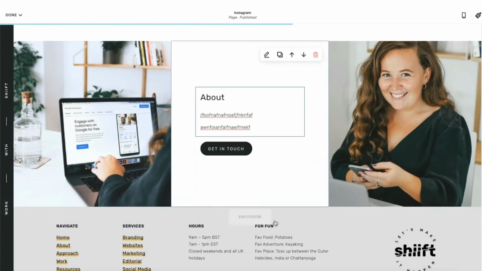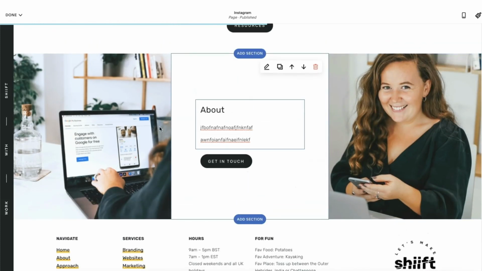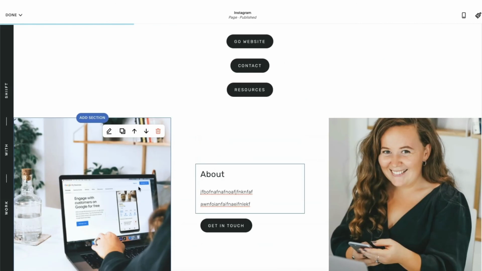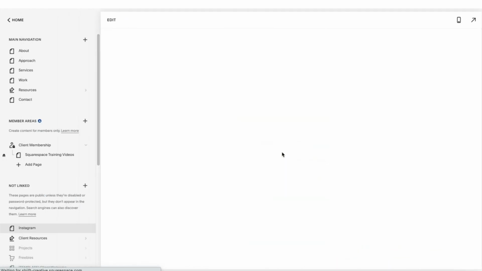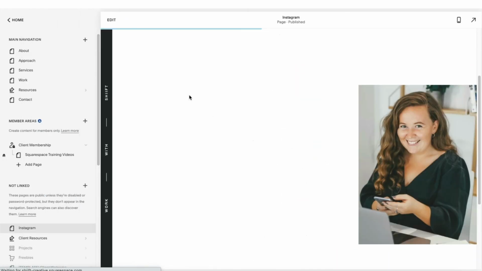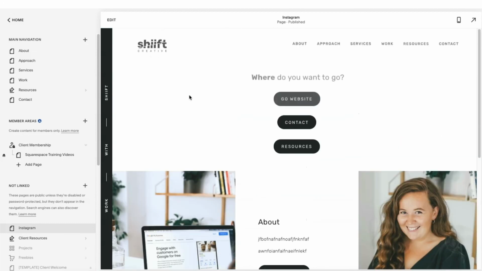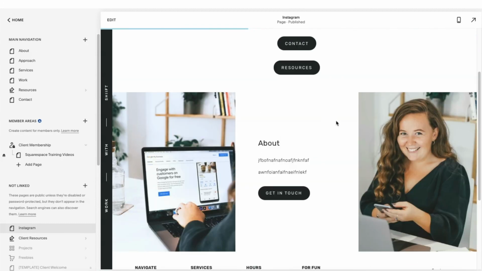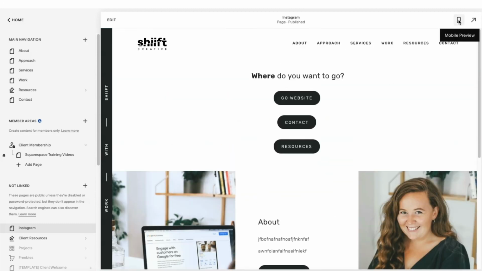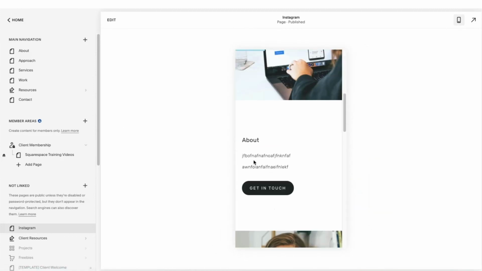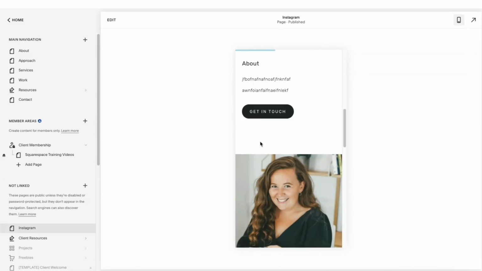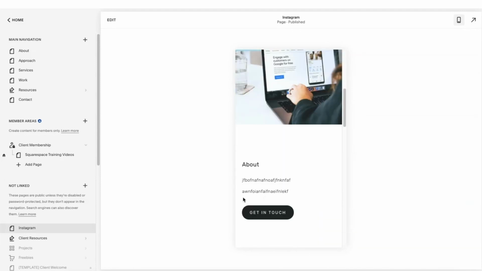There I am. So obviously you've got about section, picture of you if you've got one, all the work, and then we want to hit save. So now we've got this page all in order. We want to just check it on mobile, so I'm going to click on this mobile preview. Got our links, got an image, about section, a picture of yourself, or you can put whatever you want in here.